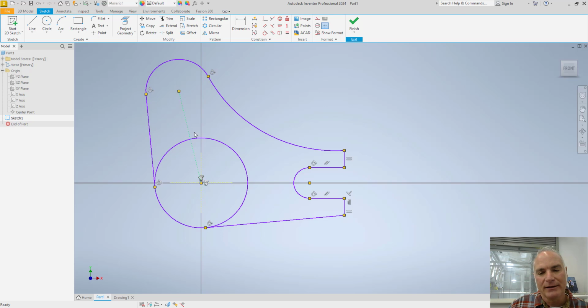Now I don't really need the rest of this arc, so I'll use my trim command and I'll get rid of the parts of that arc that I don't need. And notice that when I do, I still have all of my constraints. Sometimes you will lose one of these tangent constraints, so you always want to make sure that you still have those tangent constraints in place. But now that they're all in place, I can actually begin to place my dimensions at this point.